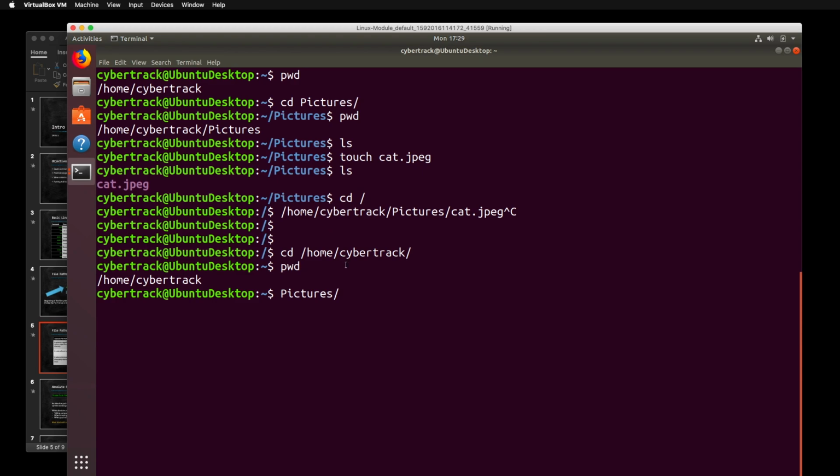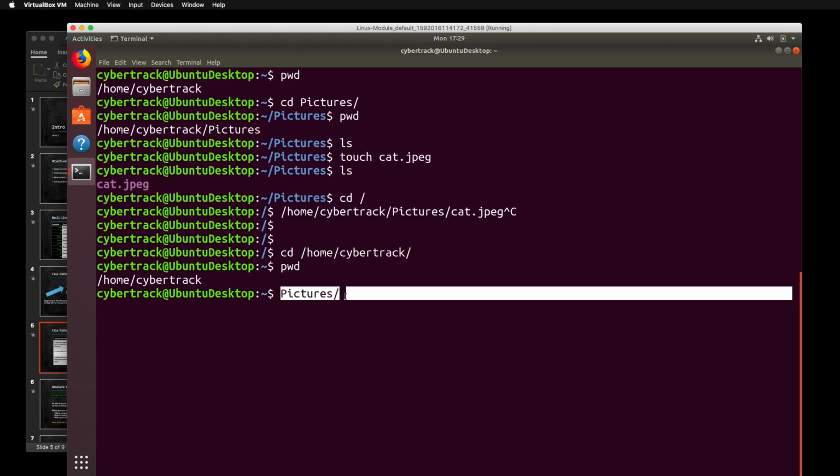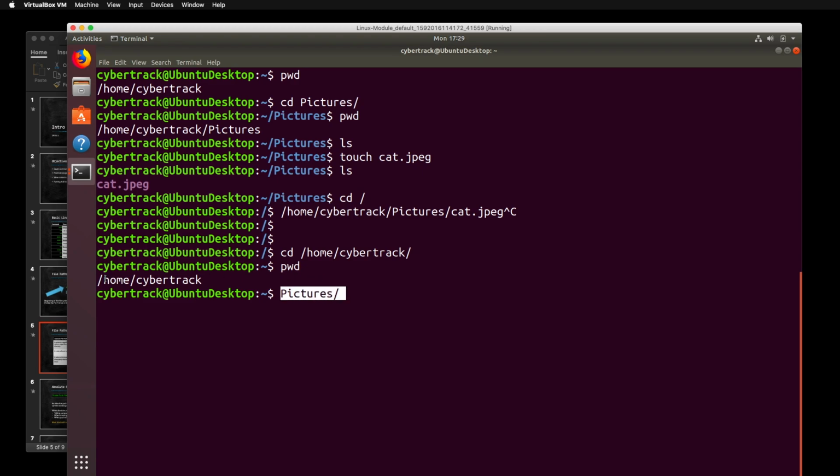Is it relative to their home directory, or from the root directory? I mean, there are thousands of different directories on the Linux file system. So how does someone know that this pictures directory is in here? They don't, and so that's why you have to tell them it is in /home/cybertrack/pictures/cat.jpg. So that's the difference.